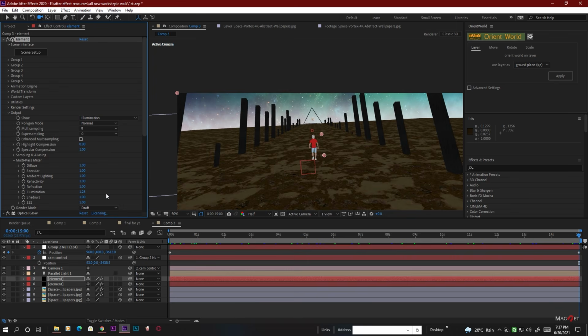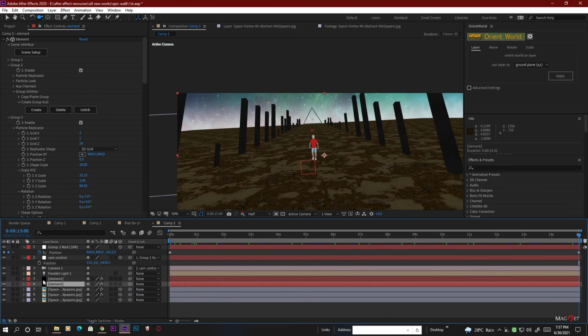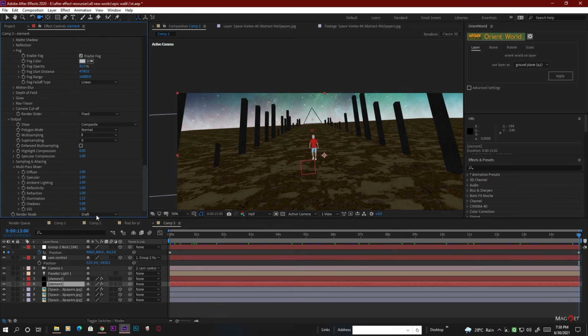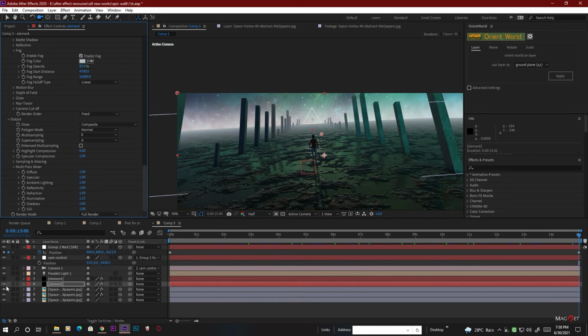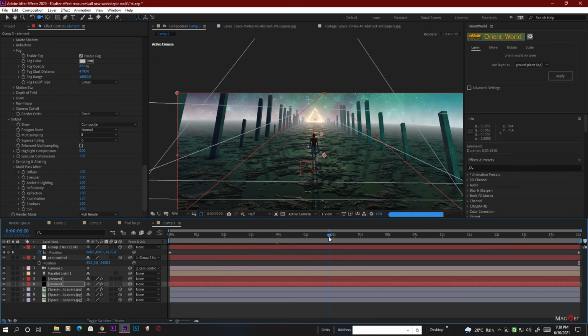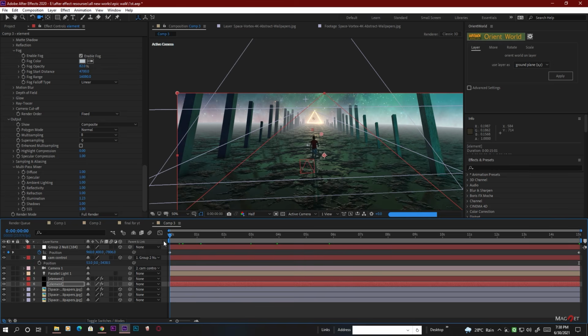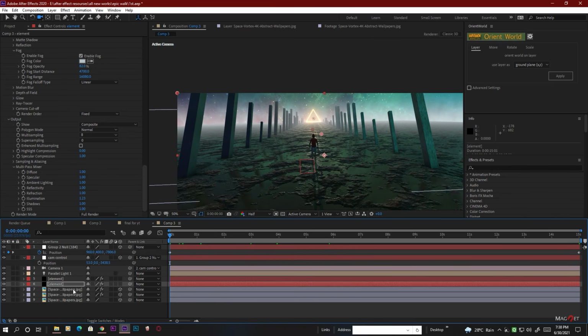Then we collapse all this and go to the output and change this to illumination. Okay, so now we change the render mode to full render and also do the same for the bottom element layer, full render, and turn on the glow element layer. Wow, see, this looks amazing. Wow, so maybe we change this resolution to full.